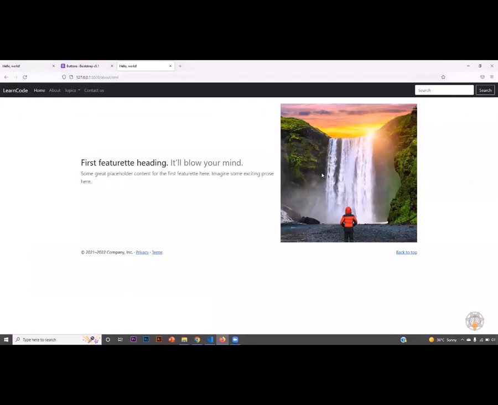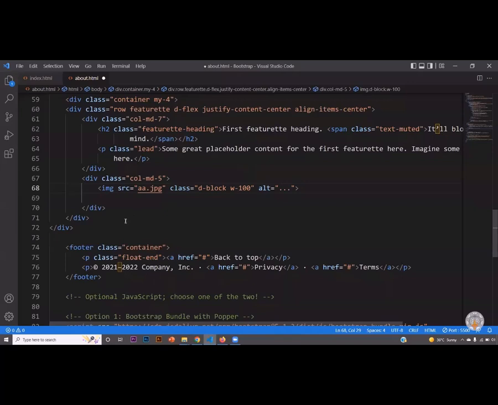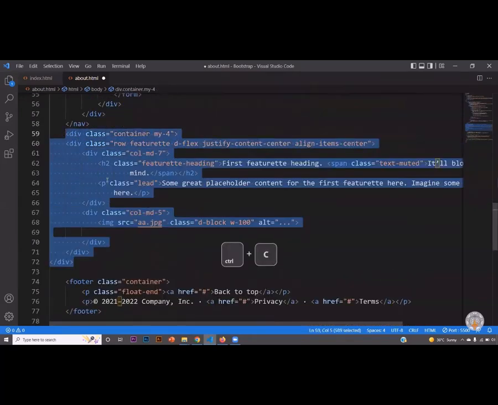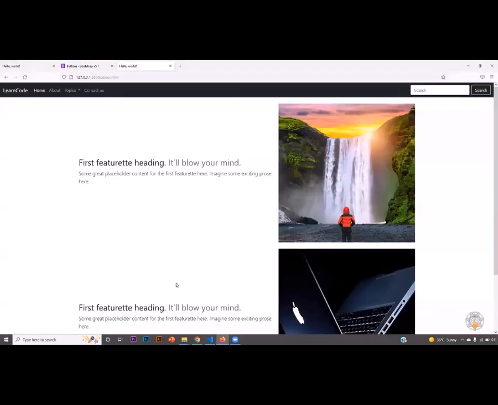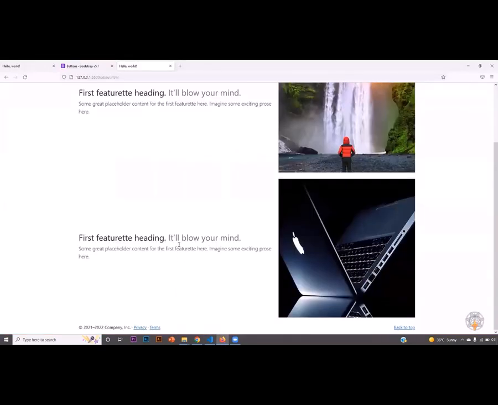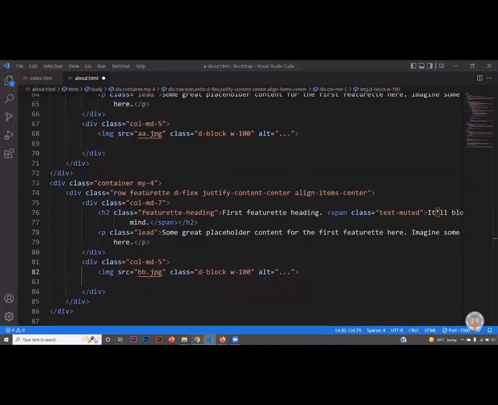So we will add two more sections like this only. So just copy this section again. Paste it. Save. Yeah, but we want the structure of this page like this.